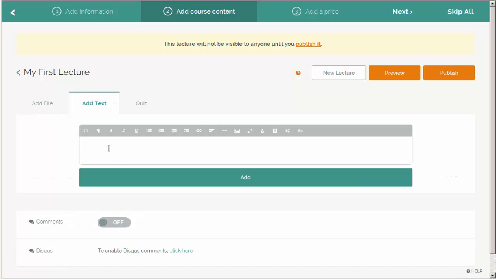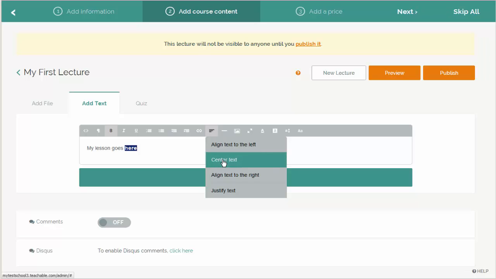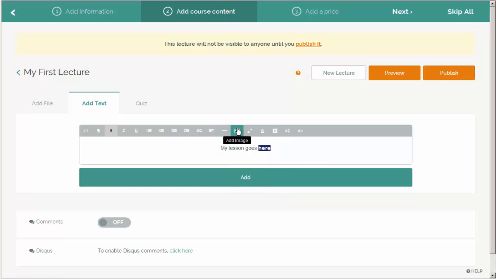So we can go to add text. In here, my lesson goes here. And again, you have the same functionality. You can bold words, you can italic, you can underline, you can do bulleted lists, you can indent, you can create links, you can change the alignment, you can add images, so on and so forth. It's all there for you.